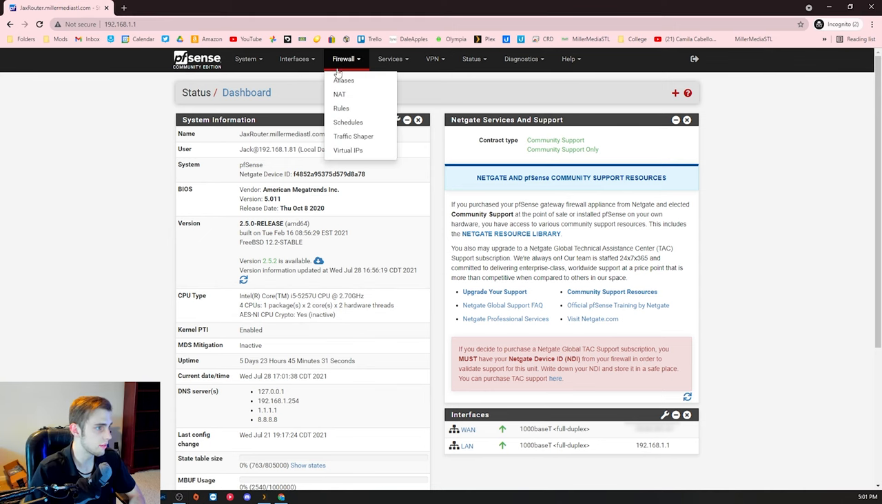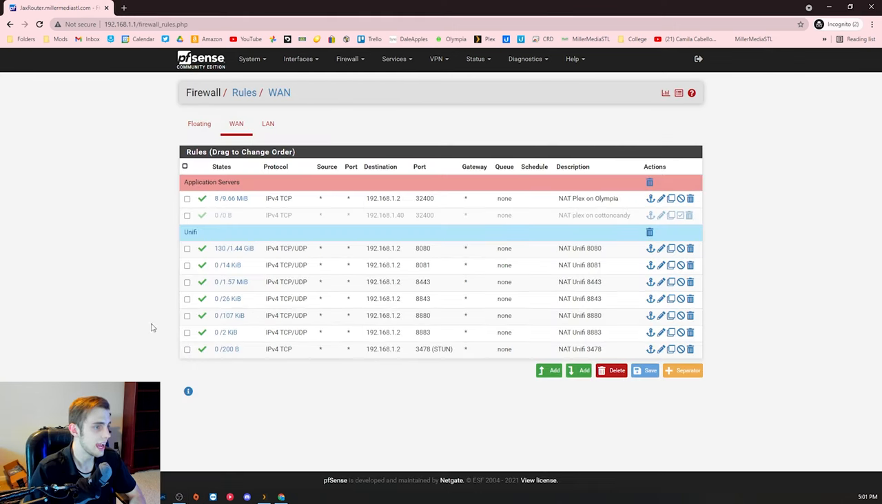We can also come in here to Firewall and Rules. And here are pretty much all of my port forwardings that I have going on. We have Unifi stuff, we have Plex. I have Plex on Cotton Candy, which is my desktop, and on Olympia, which is my server. So this is basically mirrored just directly over from the AT&T router.